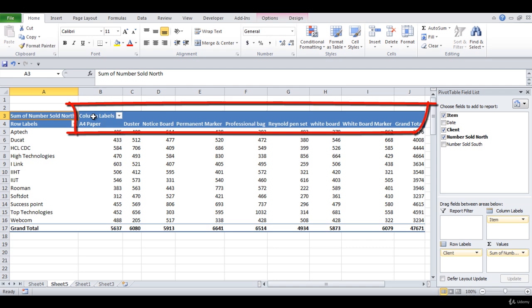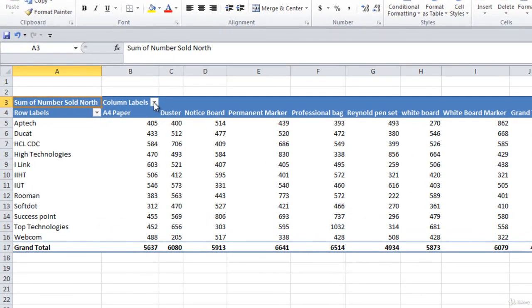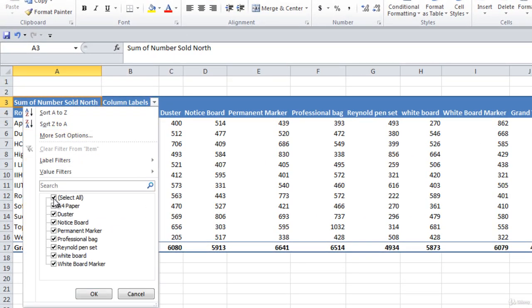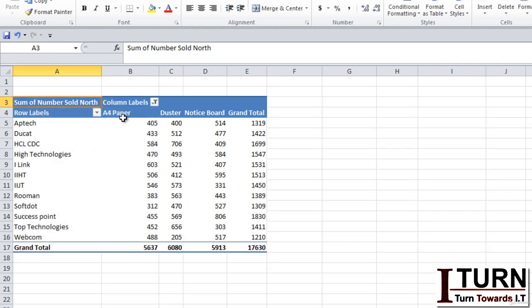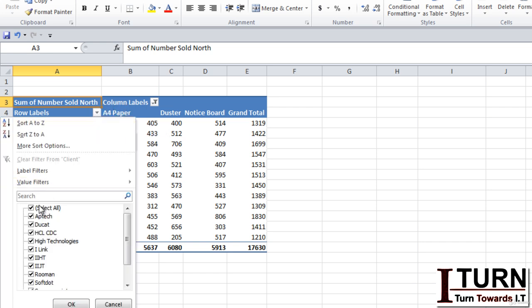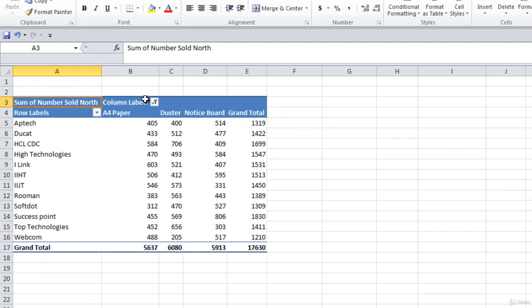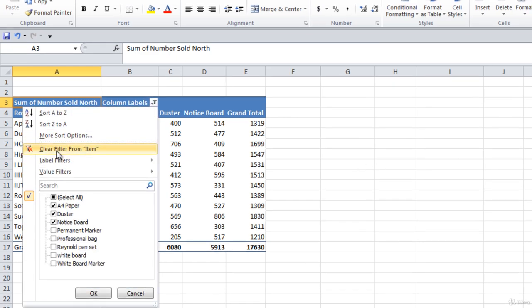In order to take care of columns, you may see this filter, which is a column filter option, and let's say I want only A4, duster and notice board to be highlighted. So I've made the selection and click OK. So only those particular options which I've selected are visible now. Similar to the column filter, we have got the row filter also. Click over here and you may do the selection according to your requirement. However, I'm not doing anything. I'm removing the filter from here.